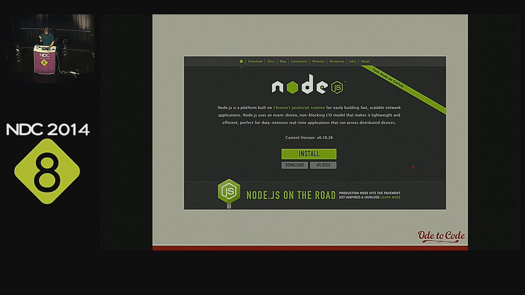And what is Node? It is literally the same JavaScript engine that is inside of Chrome, but it is packaged into an executable so that you can run Node from the command prompt or from anywhere.